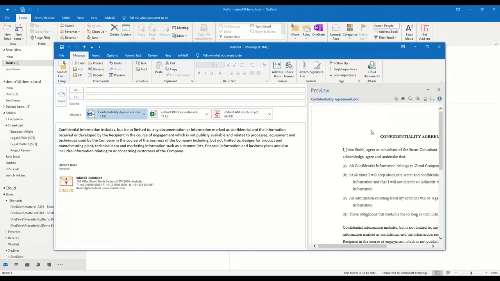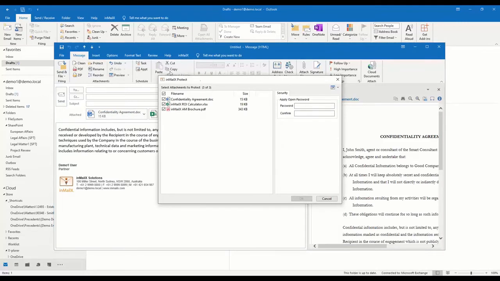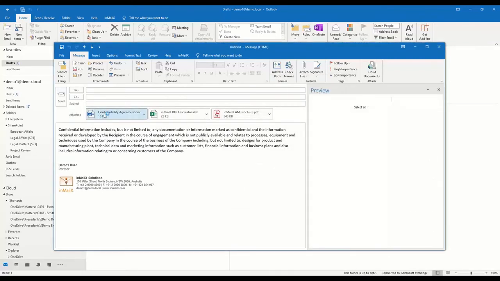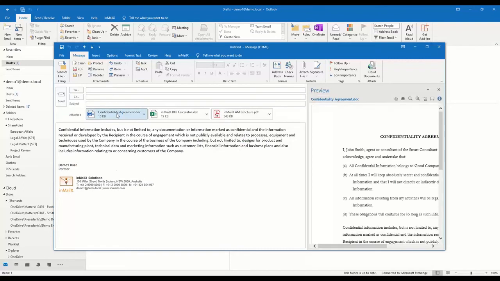If you need to secure your Word, Excel, PowerPoint or PDF attachments with a password, click the Protect button to open the Protect window. Select which attachments you want to protect, type and confirm your password and click the OK button to protect them. Should you need to change the password, it's not a drama. Just click the Undo button to revert the process, then protect your attachments again.